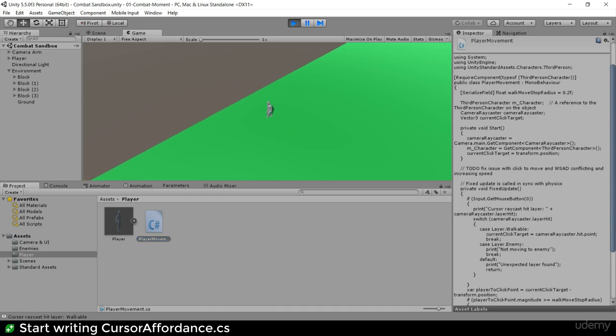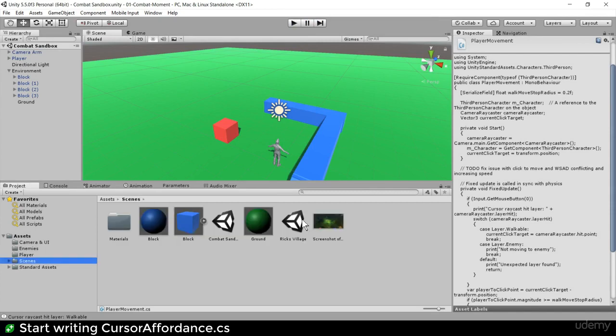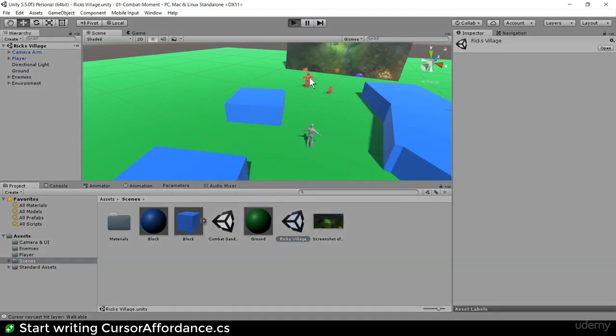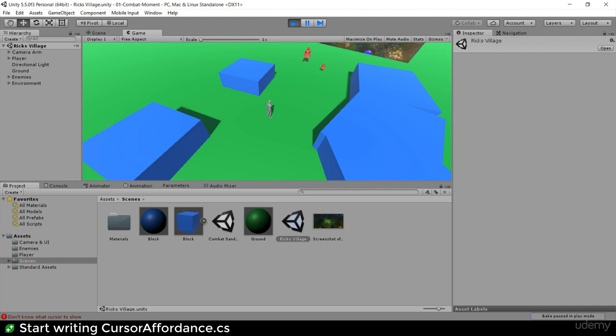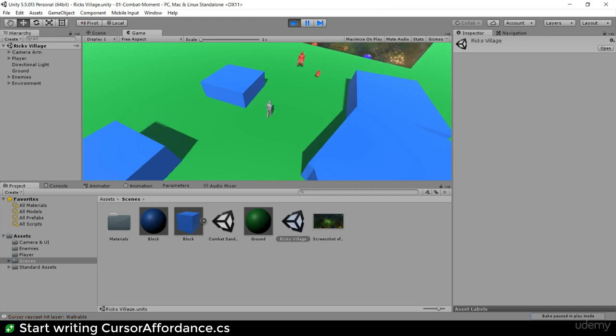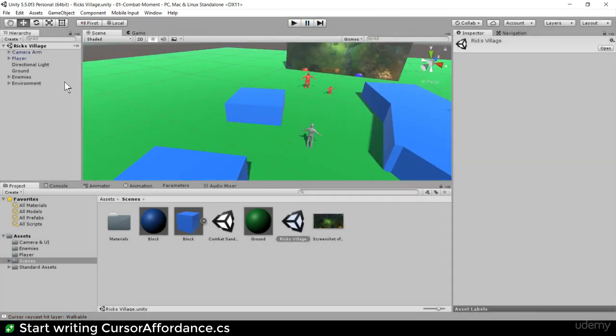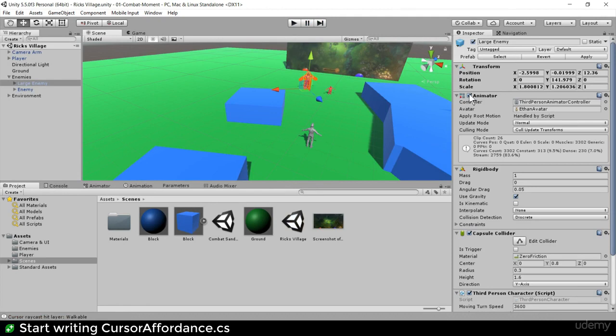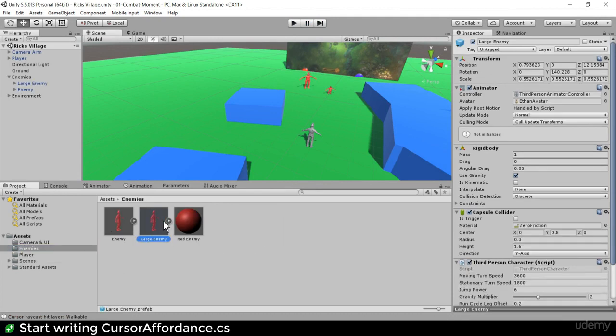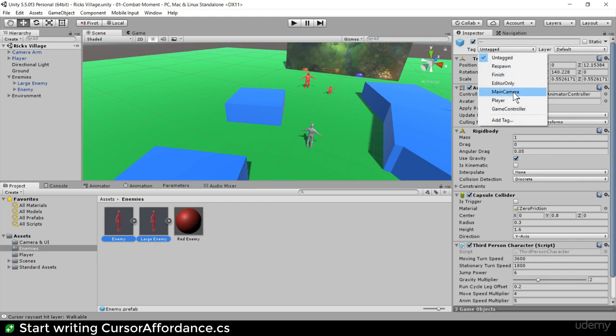But basically what I wanted to show you on the edge of the world here is it changes properly to a question mark. Awesome. So the only other thing we need to do is go to Rick's village and make sure that his enemies indeed switch over. Now they're not right now. I wonder why. Are his enemies tagged enemy? They're not. So next question is the enemy prefabs tagged enemy? No, a mistake I made in the last video. So let's tag the enemy prefabs enemy.